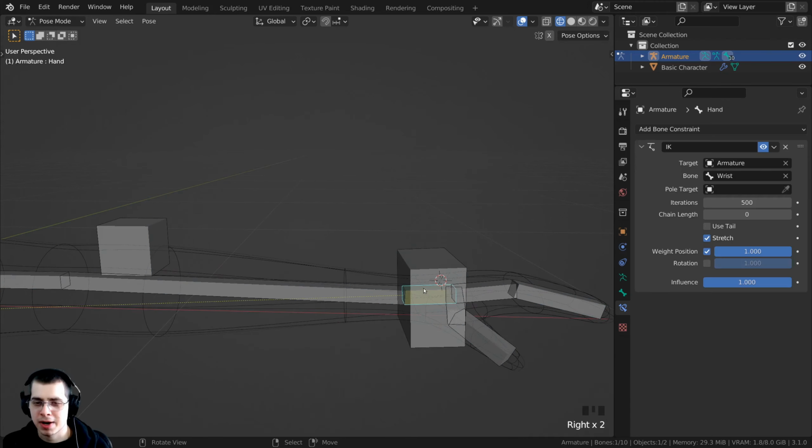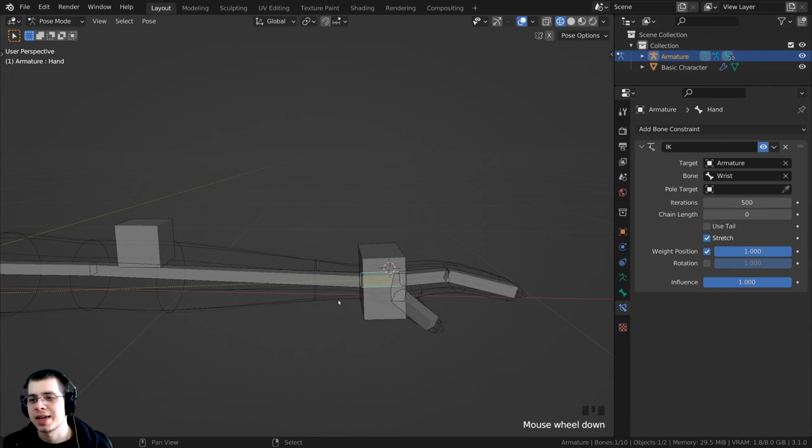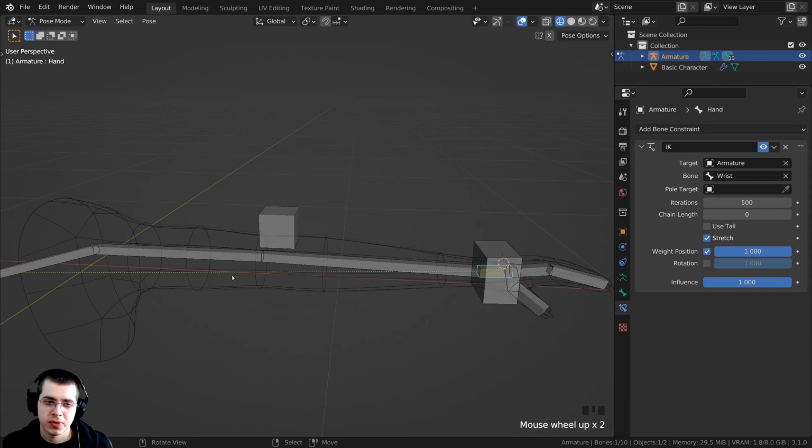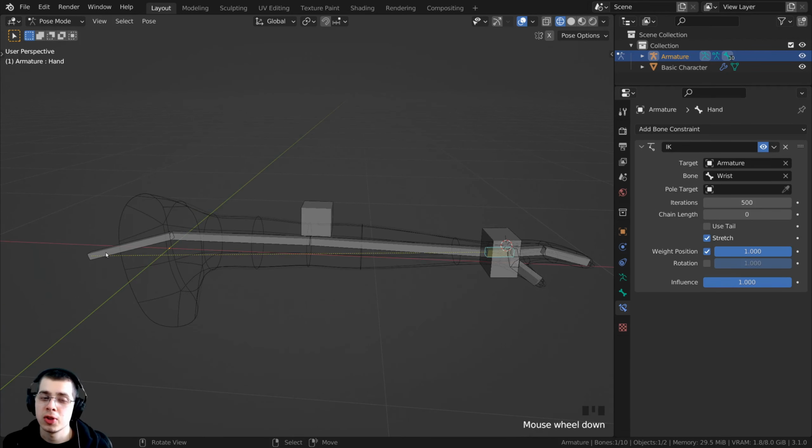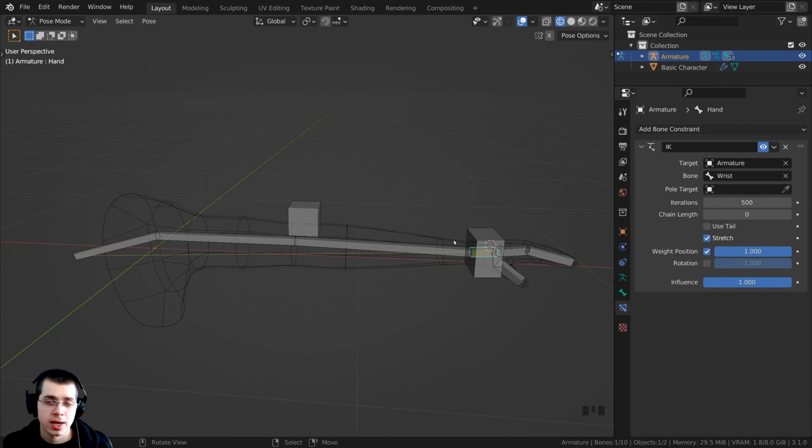So I'm going to click back on the yellow bone because that is the one with the IK. You can see that there's that yellow line there, and the yellow line is going all the way to the end of the armature. And so that is showing us that this bone is going to move all of the armature. But I don't want it to move the entire armature, I just want it to move the arm.